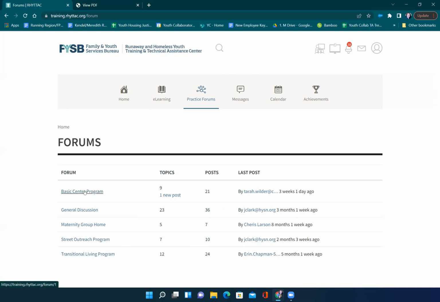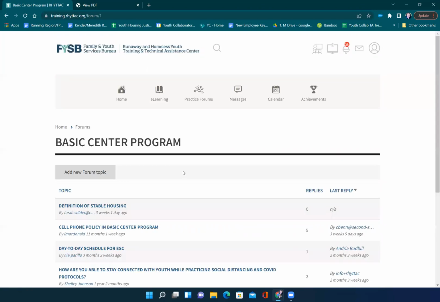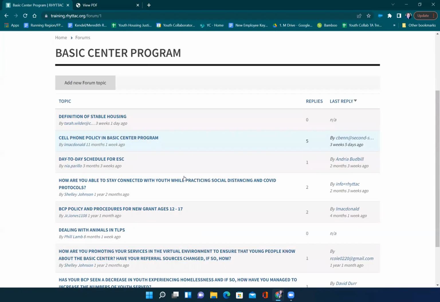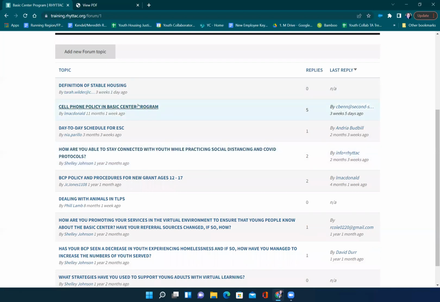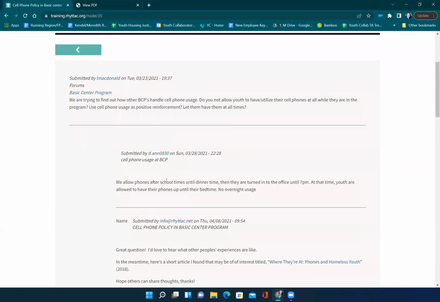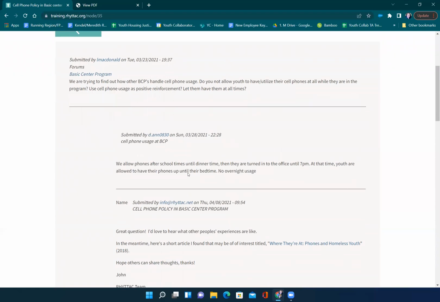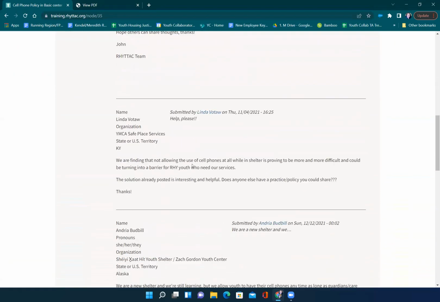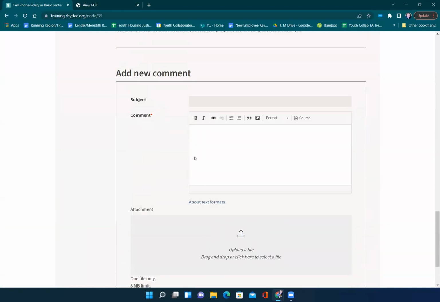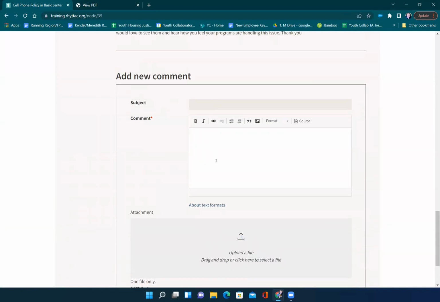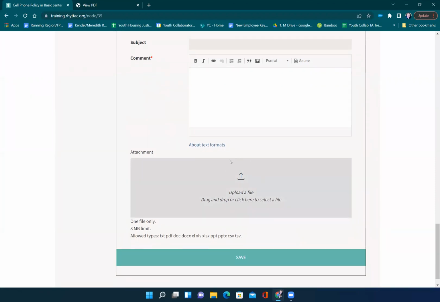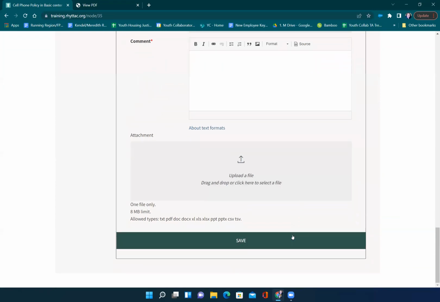So if I go into Basic Center Program, I can see there is a new post about the definition of stable housing, and there's been some update on the cell phone policy in Basic Center Program. By clicking here, I can read the original post as well as responses to the original post. And I can post my own reply here by filling out the subject, typing whatever I feel like sharing. I could upload our own policy if I wanted to share that to help another grantee out. And then by pushing save, that comment would post to the thread.